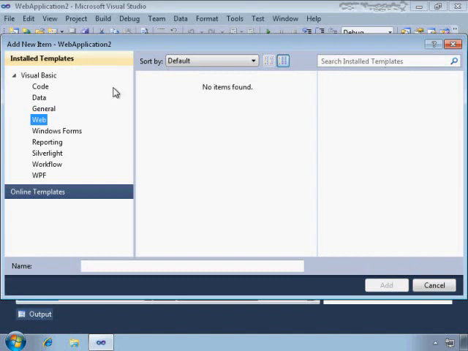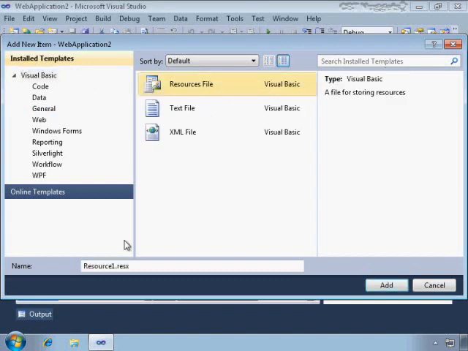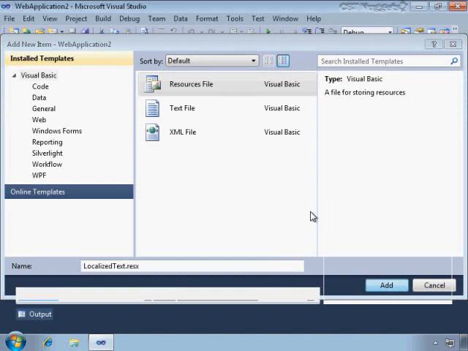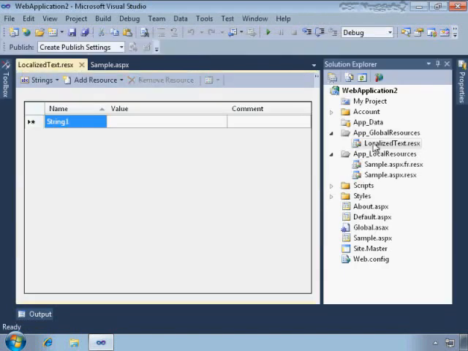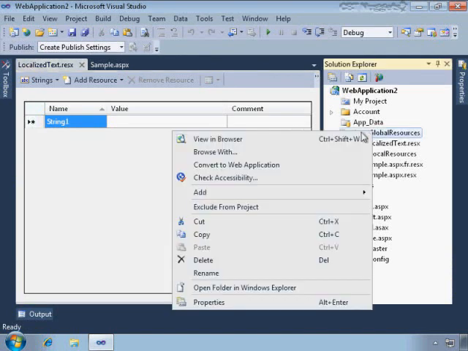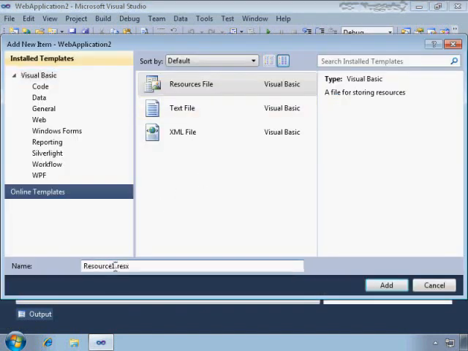And in here, we are going to add a new item. We need to pick a resource file. Let's call this localized text. So this is now going to be a resource for our fallback culture. This is our default, in other words. If somebody hasn't sent us something, then that's what we're going to use. But I'm going to add another one.